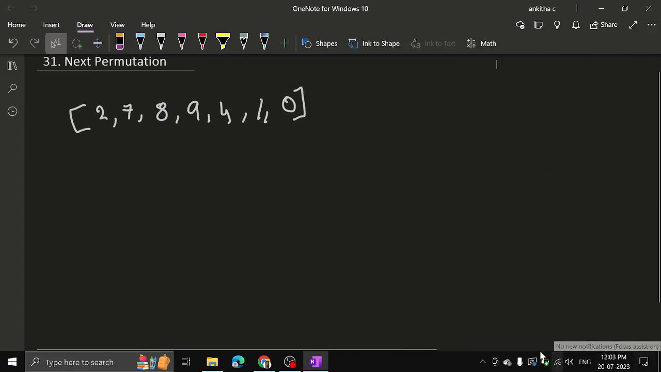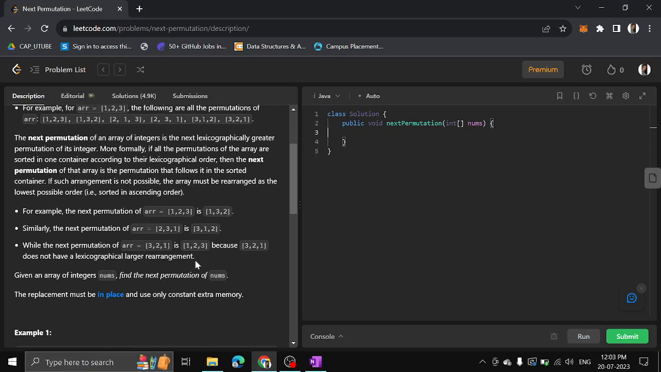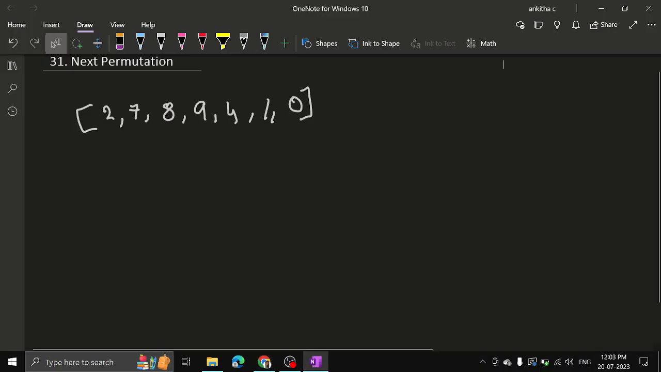So let's analyze the problem with a bigger example. You could see 2789410, right? So all these are given. Now how do we start with the problem? Let's first take this entire portion except the last element and check whether we can rearrange the last element 0. Can you rearrange anything? That remains the same number.